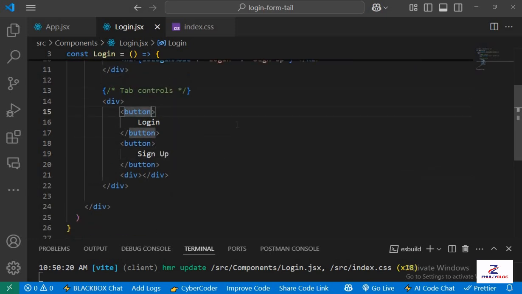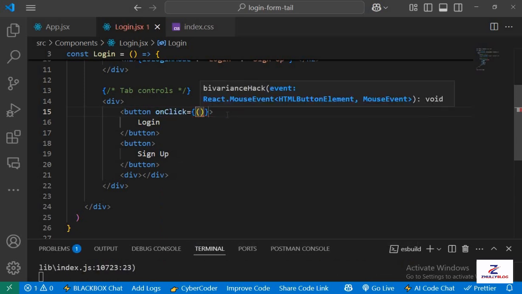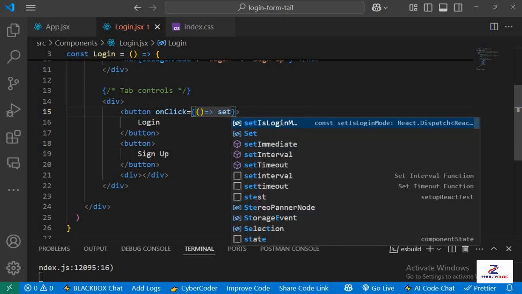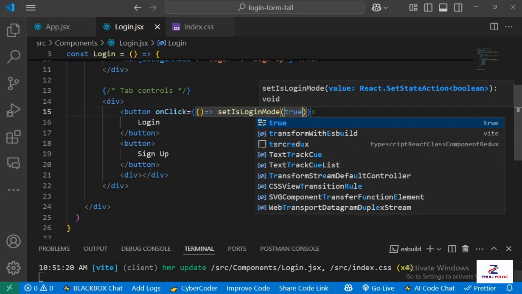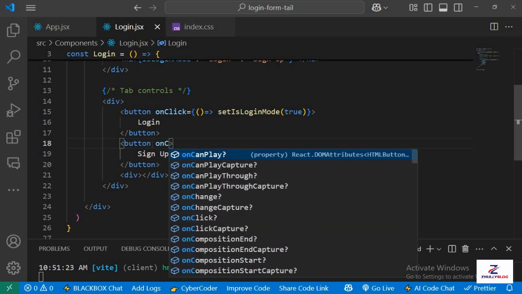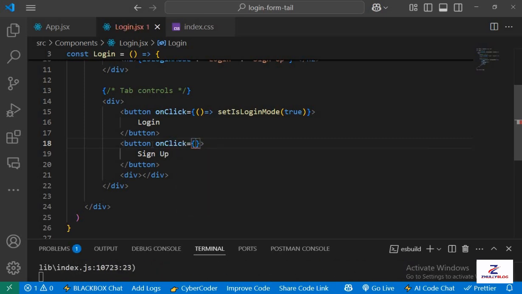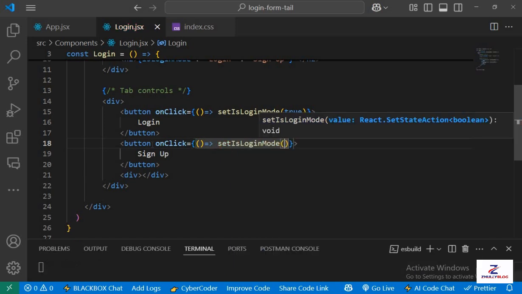So for the first button, we're going to use an onClick method to switch to login mode when the login button is clicked. So here we'll have onClick. Then we'll call our setter function to set isLoginMode to true. For the second button as well, we're going to do the same thing. We're going to switch to sign up mode when it is clicked. So here onClick, call our setter function and set isLoginMode to false.